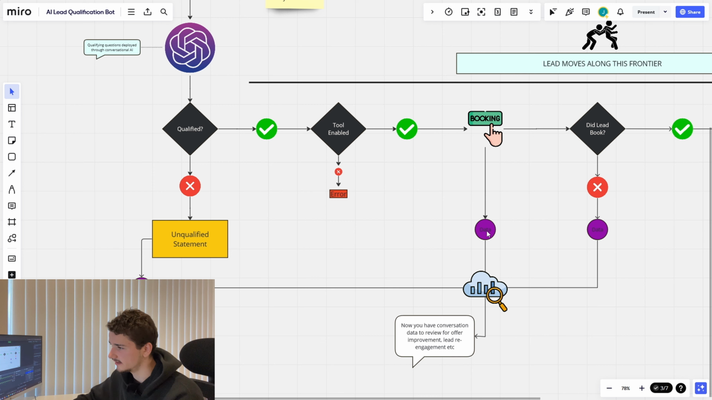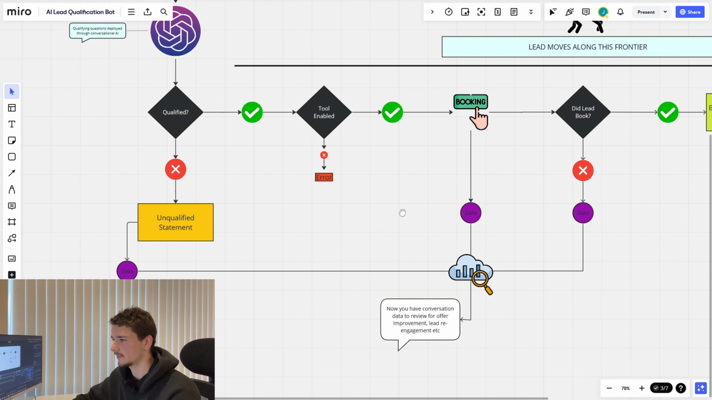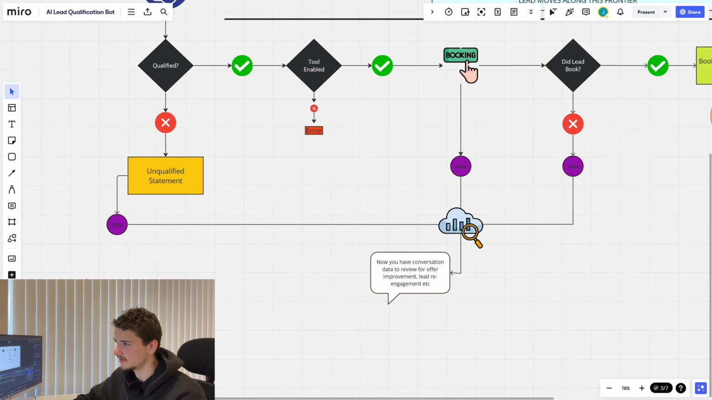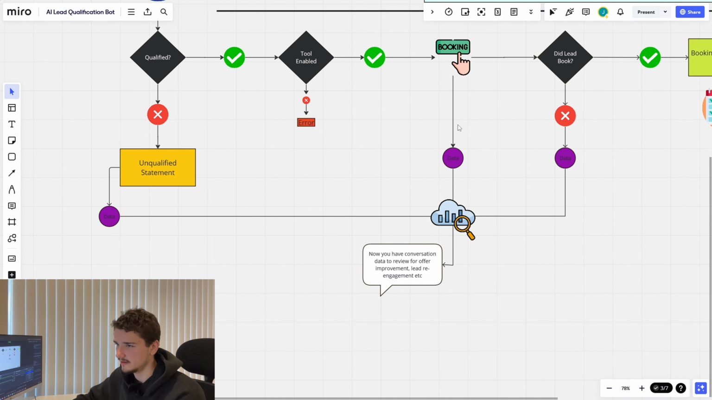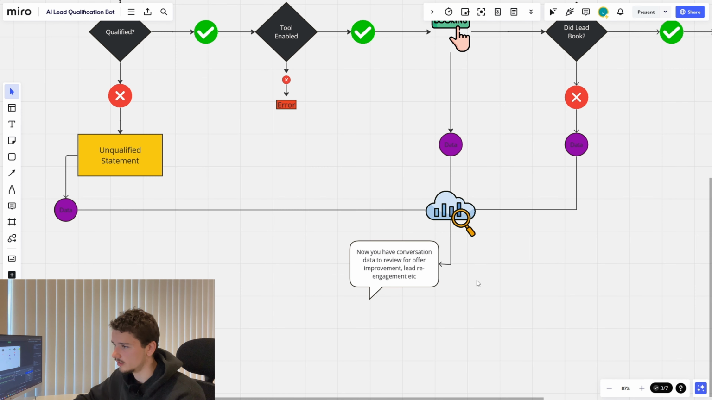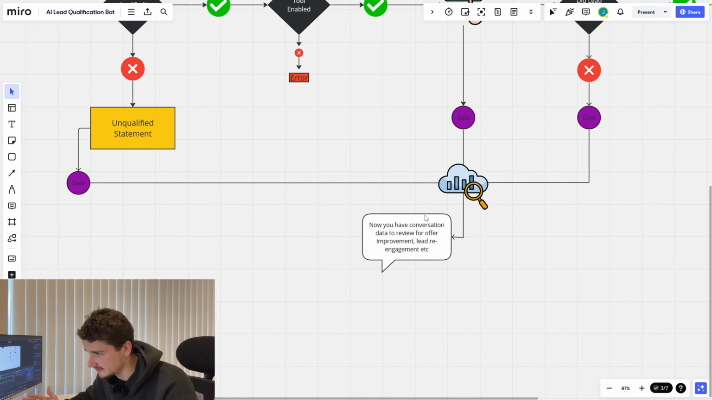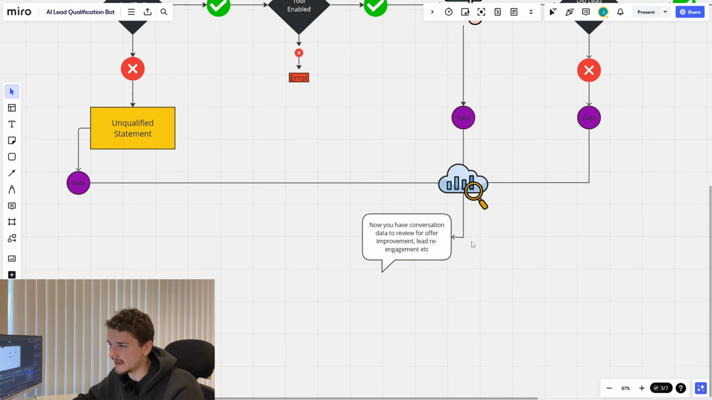Booking link provided, did they click it? Data here. This is the data we're capturing of the conversation up to the booking link. And then did the lead book, yes or no? No, did they not book? It's the data up to there. Now we have these three key data points that we want to analyze, and they fall under the umbrella of one. If we capture this data, we simply have a conversation that we can capture and run through at a later date. This may be useful for lead re-engagement, offer improvement and things like that.